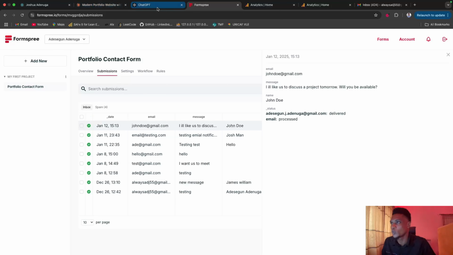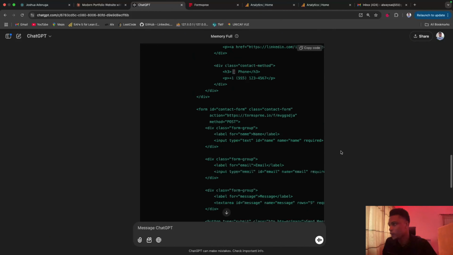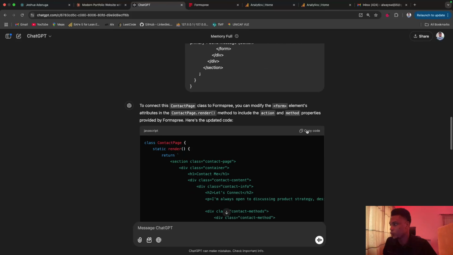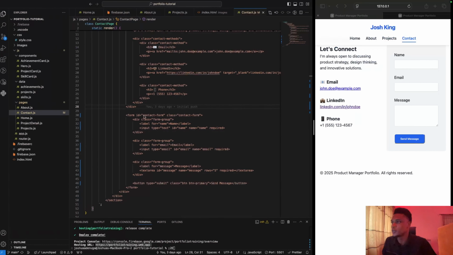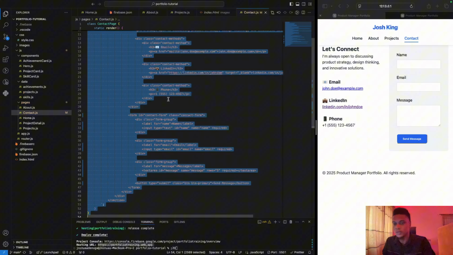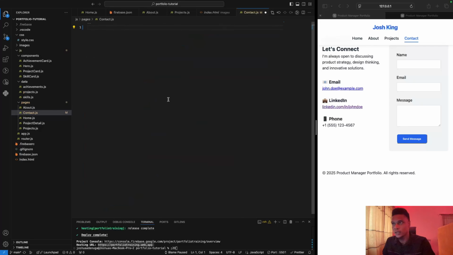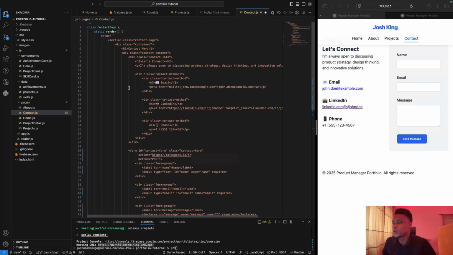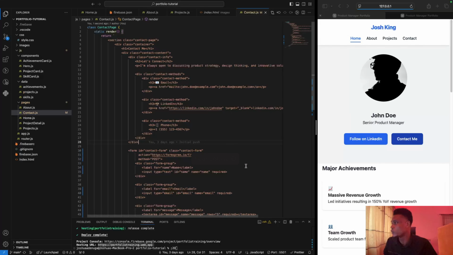Okay, so let's go back to OpenAI. We have our form ready. I'm just going to copy the code right away, then Control A, delete whatever we have here, and paste. So we have our website connected to Formspree.